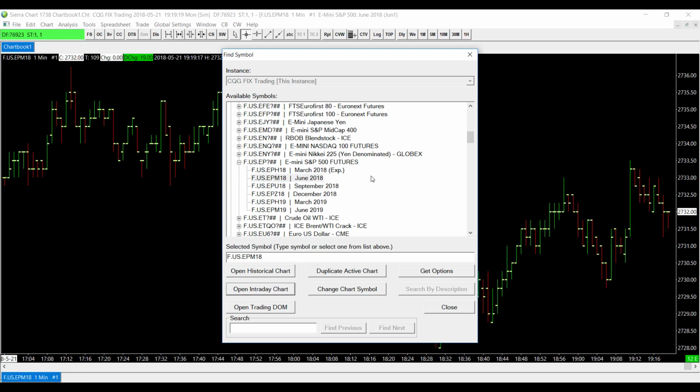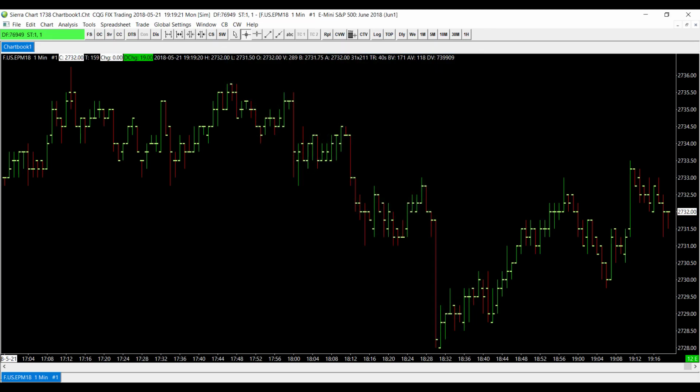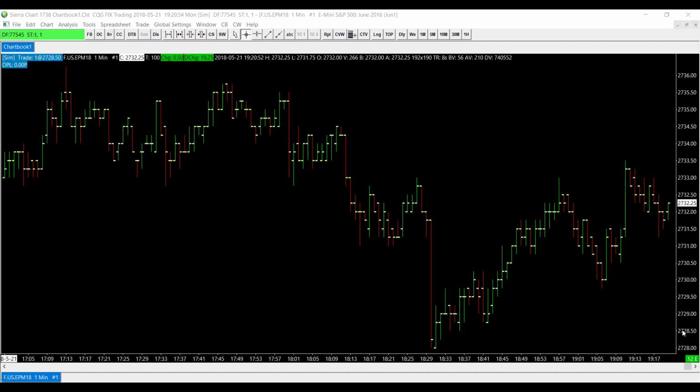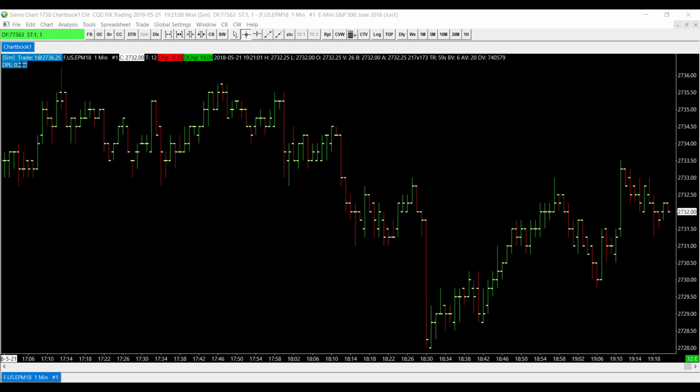If we want to trade directly from the chart, we'll need to head up to the Trade tab, and then turn on Chart Trade Mode. Now that Chart Trade Mode is on, you'll notice the top left-hand corner of your screen is highlighted blue. Depending on where your cursor is on your screen, the current price of the contract will change. So wherever your cursor is, that is the current price action that you'll be able to trade on.